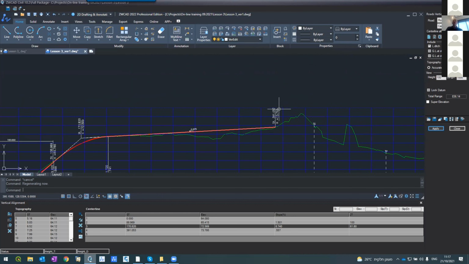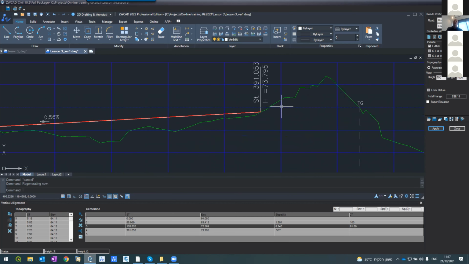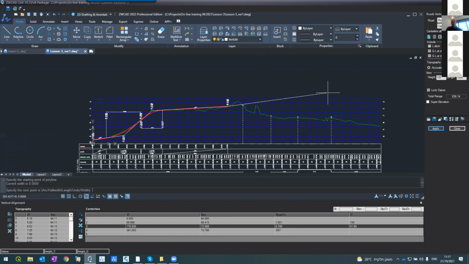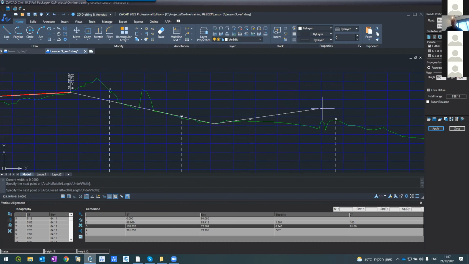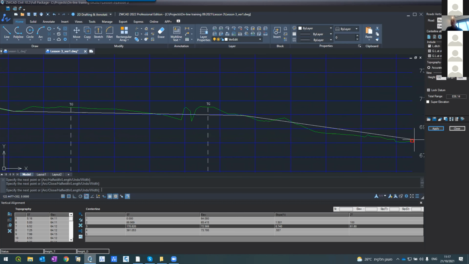So let me do it here. From this point up till here, from here, I want to continue again in polyline. From here, cut this till object snap, let's say here. And from here, here, and here. Let's apply. Okay, this is my road.